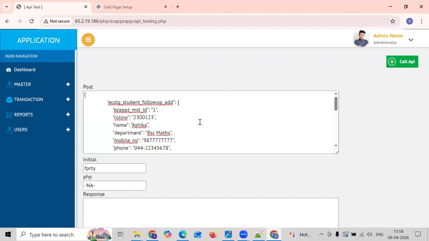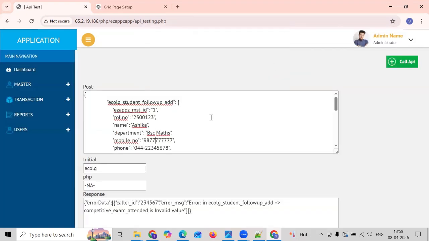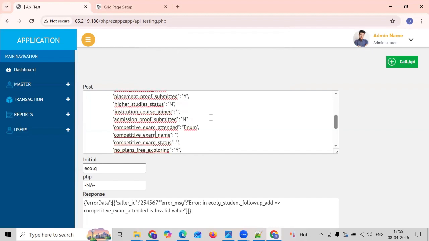Now I need to change the initial. The initial is e-college. That's it. Now I click on the call API. It says the competitive exam attended is invalid, so I need a proper value for that. Competitive exam name. Exam attended is no.